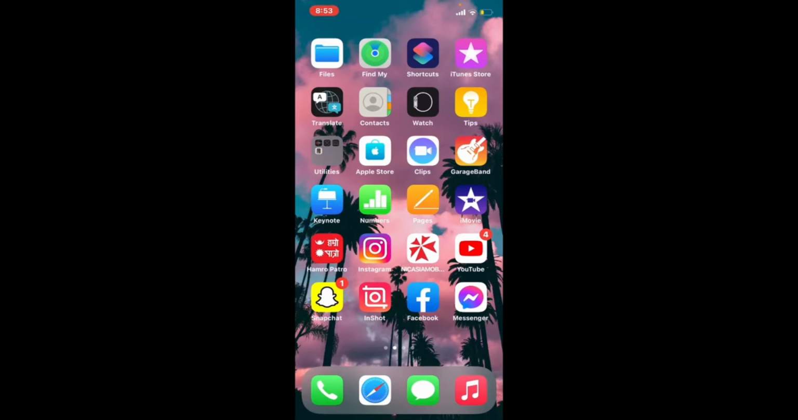How to delete Coinbase Wallet application from your iPhone. If you're done using Coinbase Wallet application and you'd like to get rid of it right from your mobile device, now let's jump right into the video.